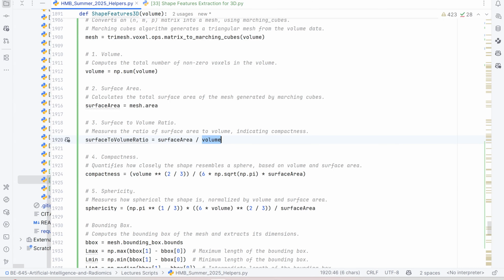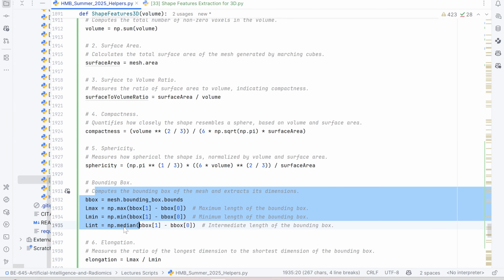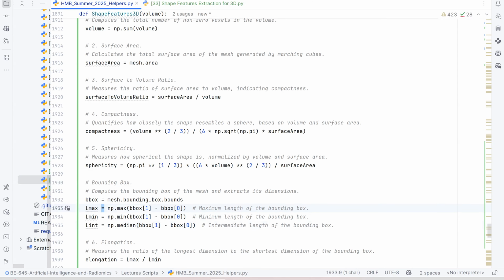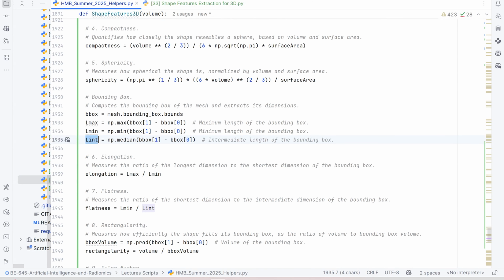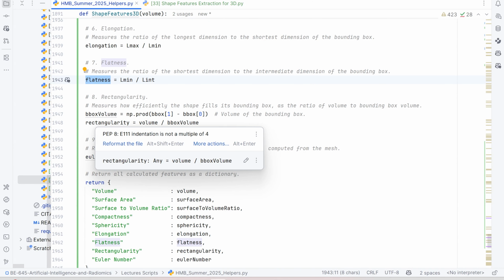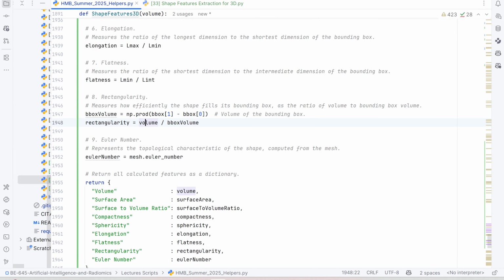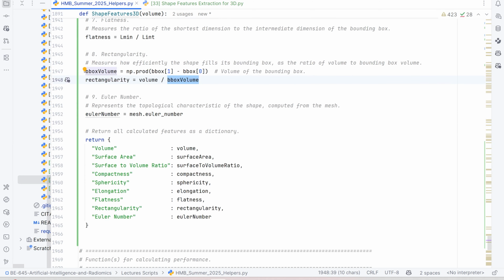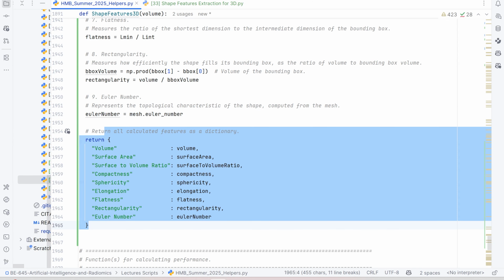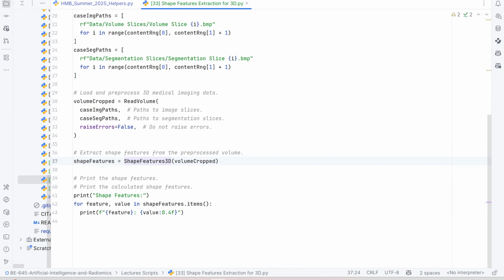Then we calculated the compactness, sphericity, and the different dimensions, minimum, maximum, and intermediate. Then we calculated the elongation and the flatness. Then we calculated the rectangularity by dividing the volume by the volume of the bounding box. Then we used the Euler number from the mesh, and combined all of that together into a dictionary to be returned here and printed.